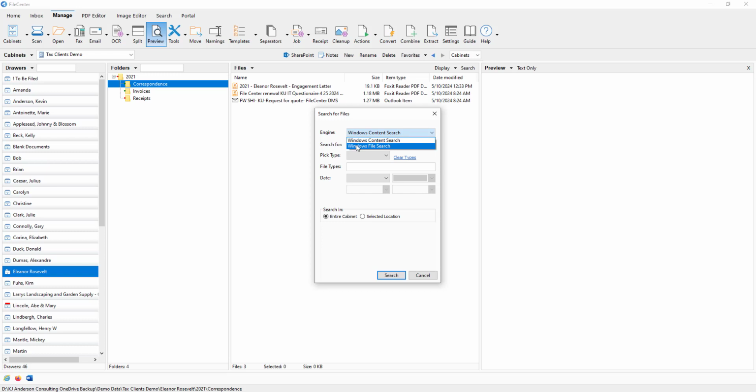If you're searching the content within the document, that's where documents that have been scanned need to be OCR'd, or have that optical character recognition run on them. If they're printed directly into FileCenter, typically those already have text searchable content, and so that's where you can come in and use that text searchable content.